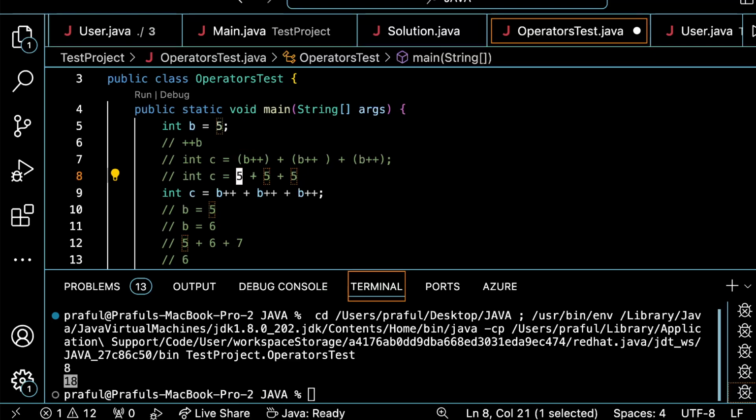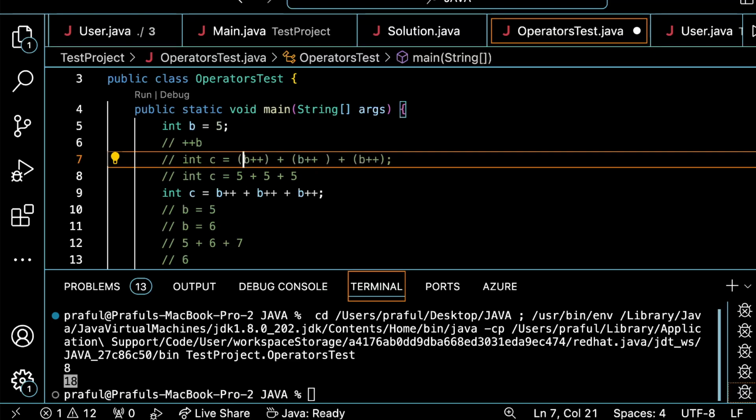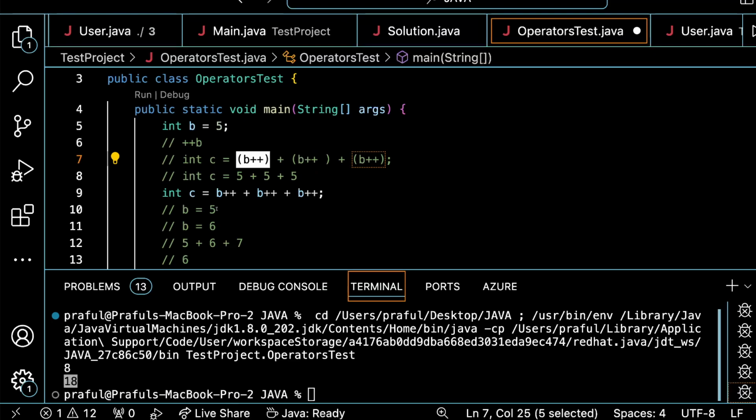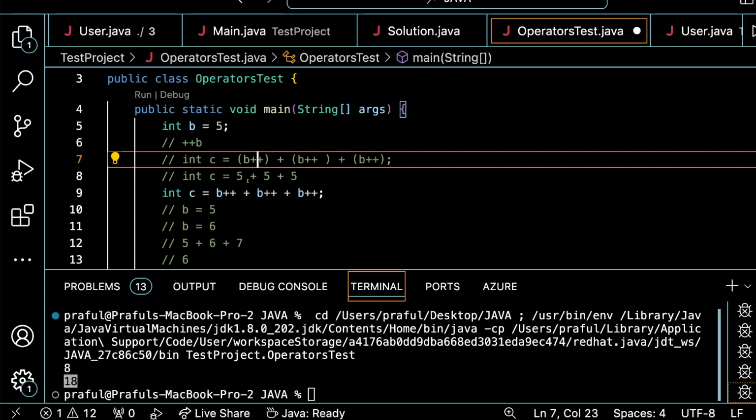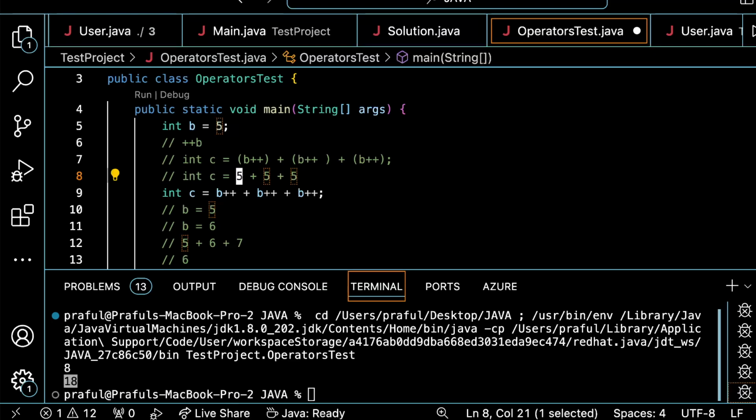And here 5 and 5, this is the value of b. Now when we did it like this, what is the value of b that we got here? 6? No, 5. Why not 6? Because we are using the postfix, and in the postfix the previous value is used in the expression, and after the use, it is modified. So first we'll use 5 and then it will be incremented.